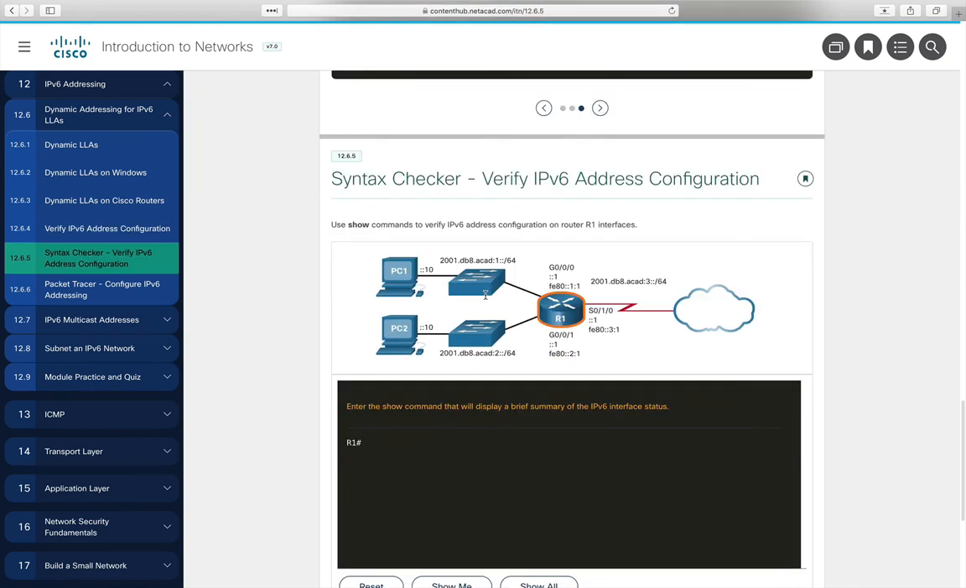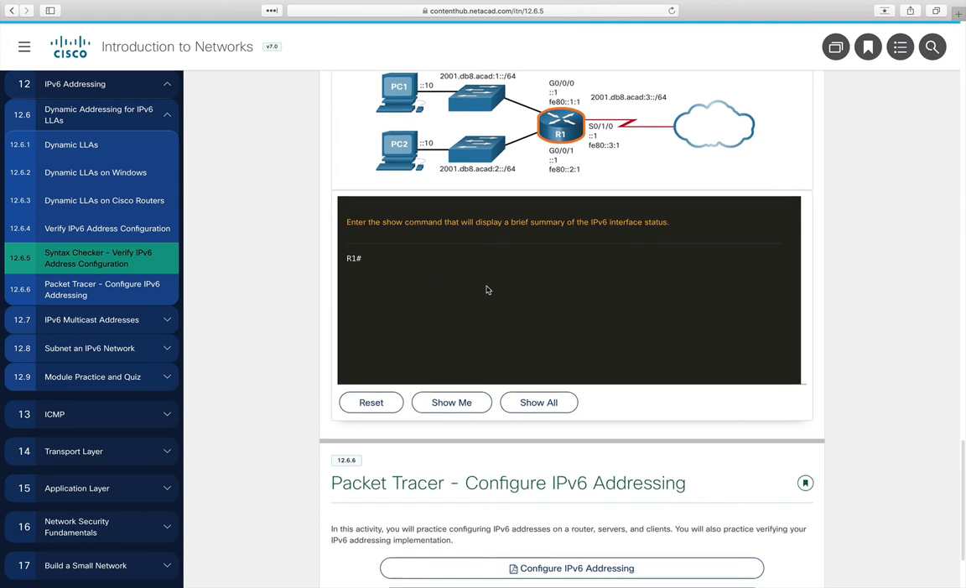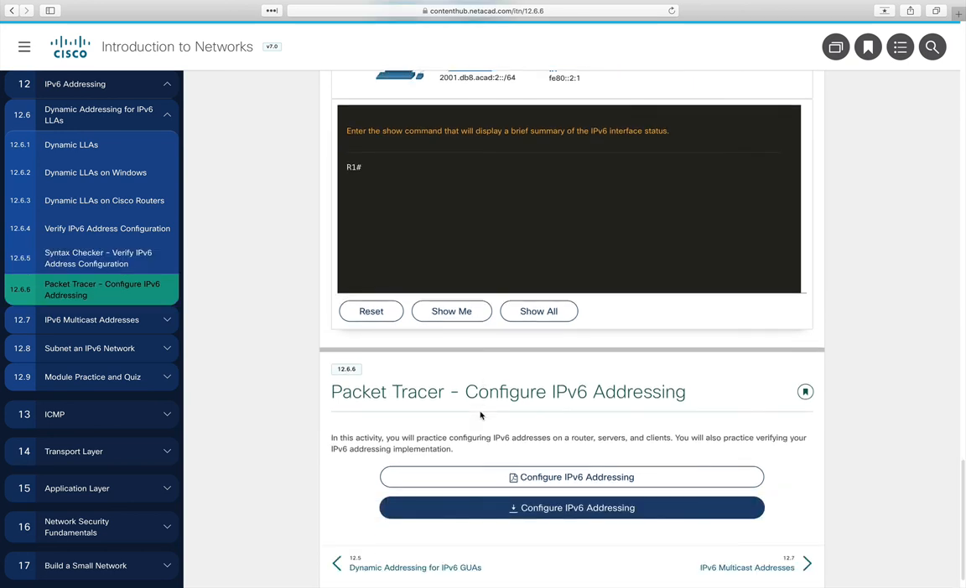12.6.5 is a syntax checker to make sure you understand the commands and concepts that we just talked about. Of course, you can do that on your own. 12.6.6 is a Packet Tracer activity that allows you to configure addresses and then test and verify network connectivity. I will be assigning that, so watch for that to appear in Blackboard.